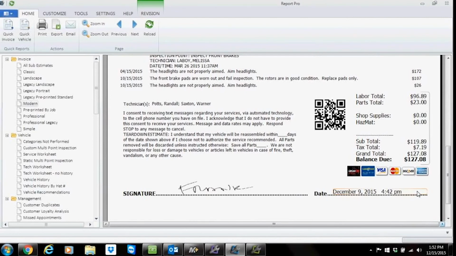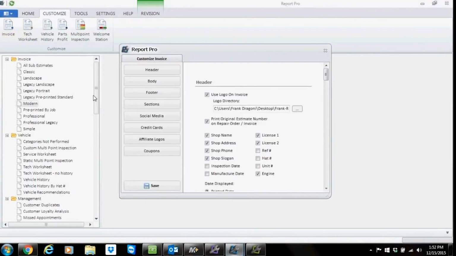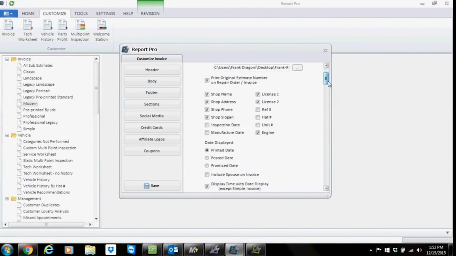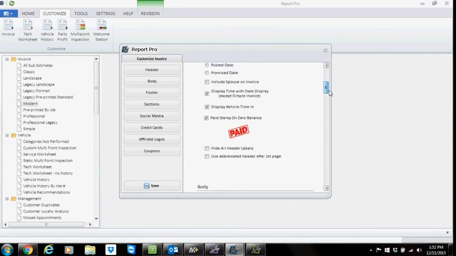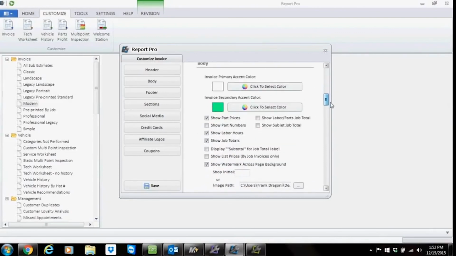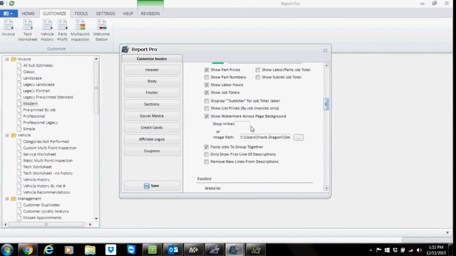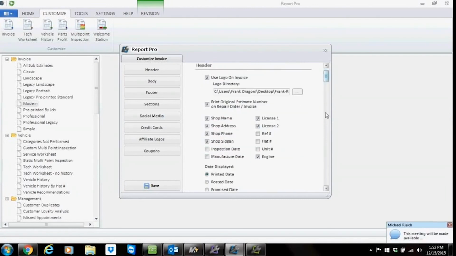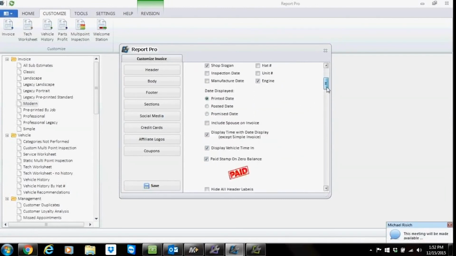So everything in this software, all these configurations, folks, are point and click. Just by going to Customize, the invoice. And you can scroll down here. Look at all the different configurations you have. You have the ability to not show parts prices or parts numbers. That accent color in the recommendation section, if I want to change that, I can do that. I can put a watermark on my invoice. All these customizations are right at your fingertips.